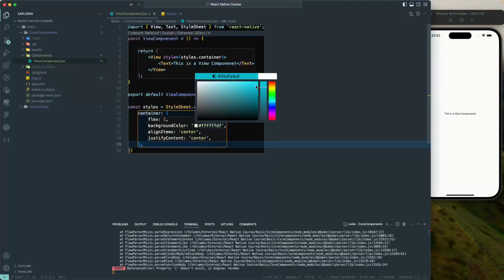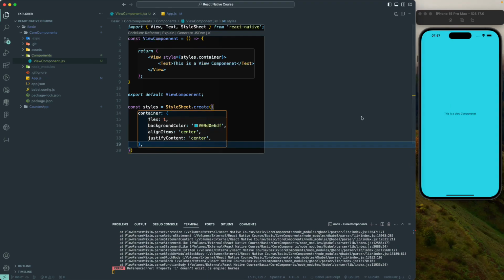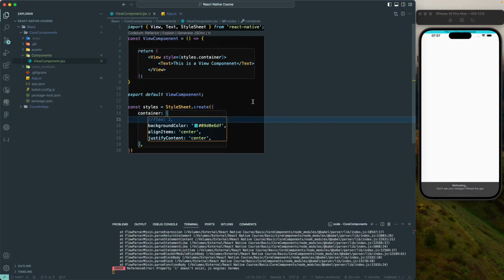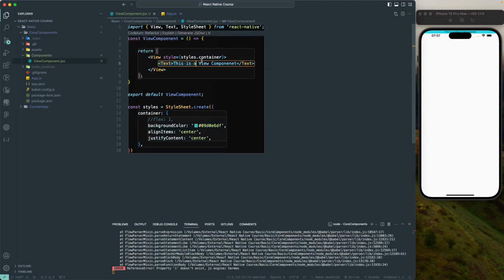So let's select that particular color from here, and now you can see that we got that color in the background of that view. I also made this flex 1 so it can cover the whole area of our screen. But if you remove this flex 1, you can see it is small and only covers the area that is required by this view.